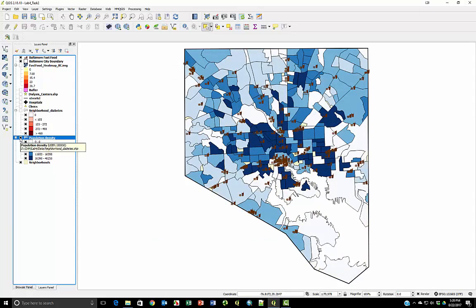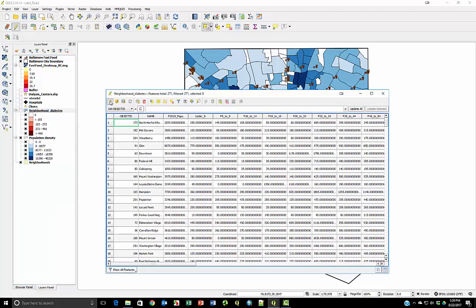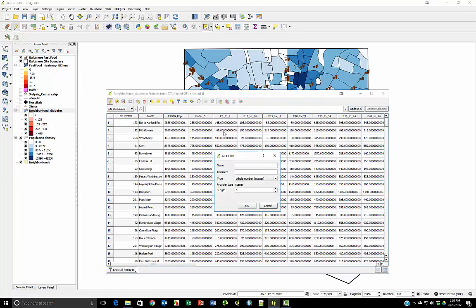Now I'll add another column to the neighborhood diabetes layer and populate that new column with the density of diabetics per square mile. So again, I'll open the attribute table and put the table into edit mode. I'll add a new column and name it diabetes density. The type will be decimal number. The width will be 6 and the precision 1.